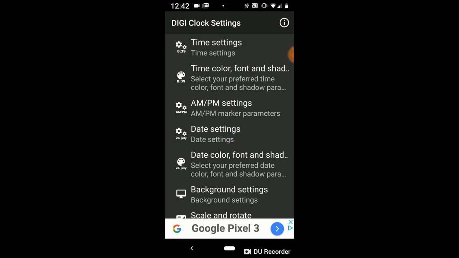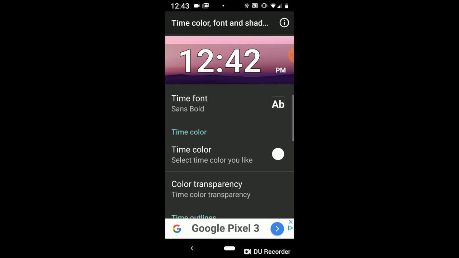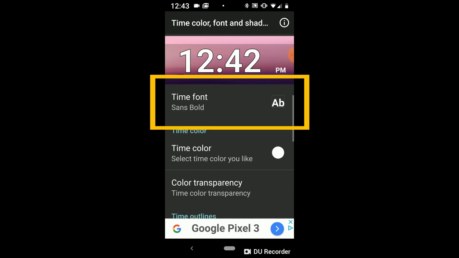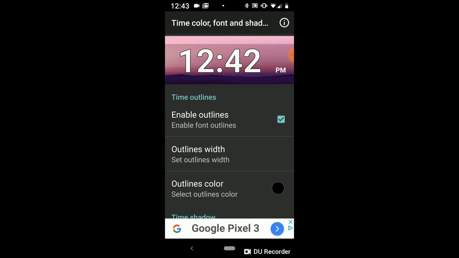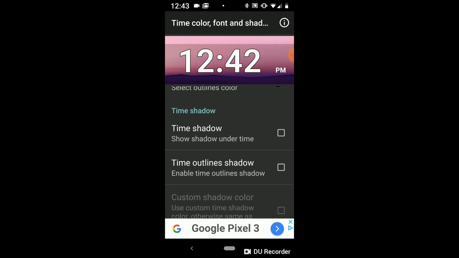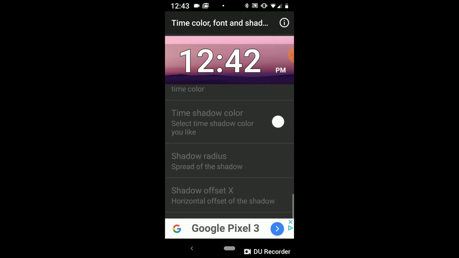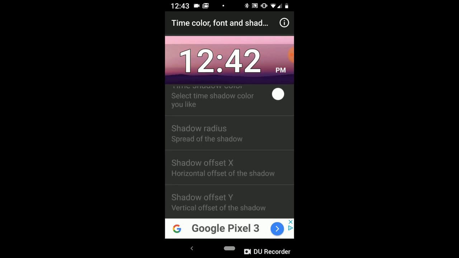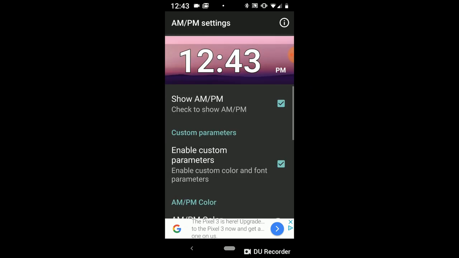If we go back, the next one is time, color, font, and shadow. So here you can change the font, the color, the transparency, you can enable or disable the outlines, increase the width of the outline or the color, you can have a shadow, you can have the outline have a shadow, you can have a specific shadow color and how big that shadow is, and you can even customize where that shadow is.